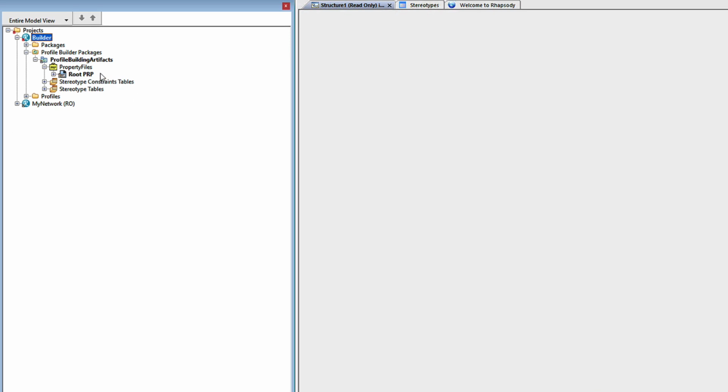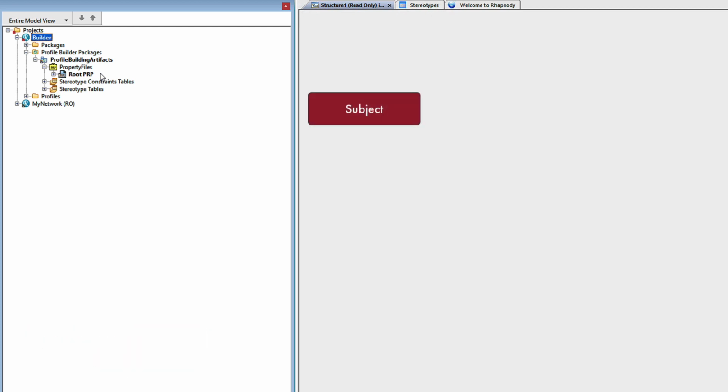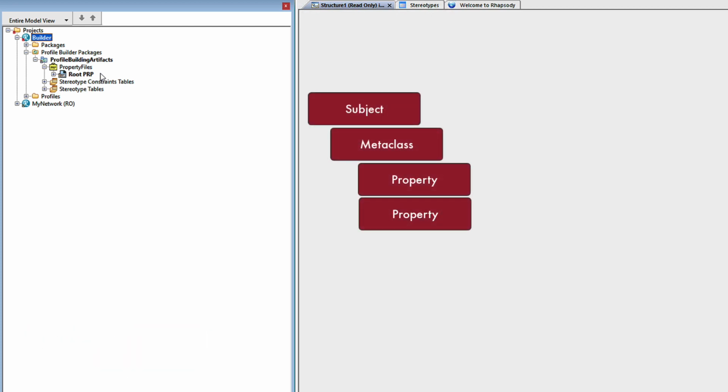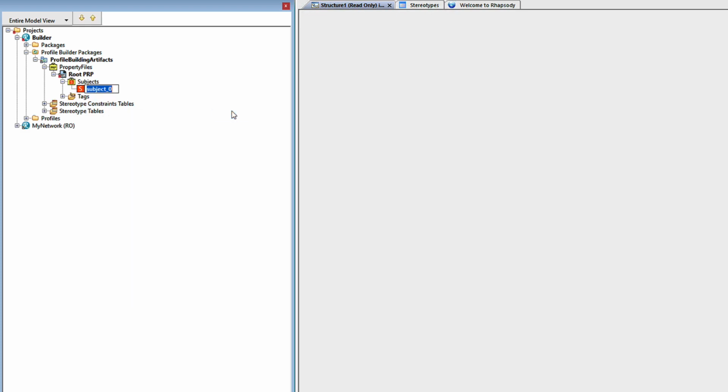Okay, let's add some properties to that PRP file. First, I'll define my own properties, which is very useful if you build your own helpers to go along with the profile. But then I'll also have the profile override some of the standard ones. Properties are organized by subject and meta class, so let's add those things first. Let's have a subject, we'll call that networking, and under that a meta class, and we'll call that automation.